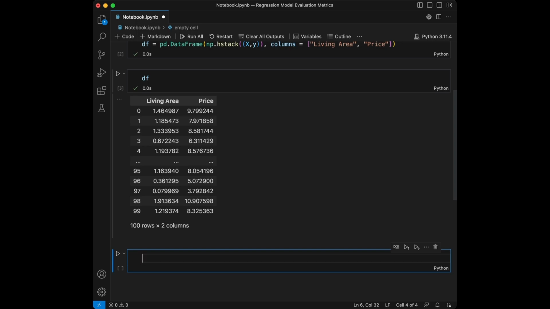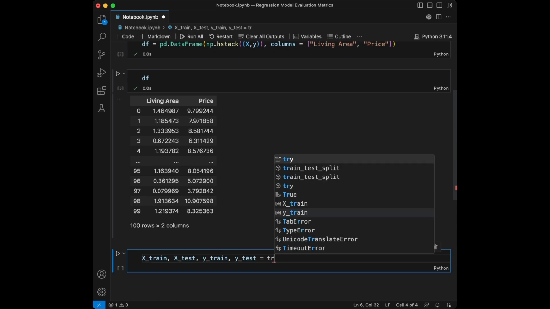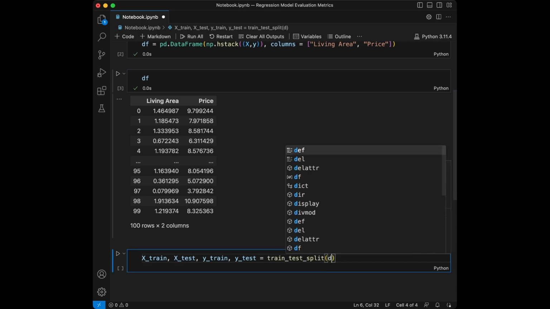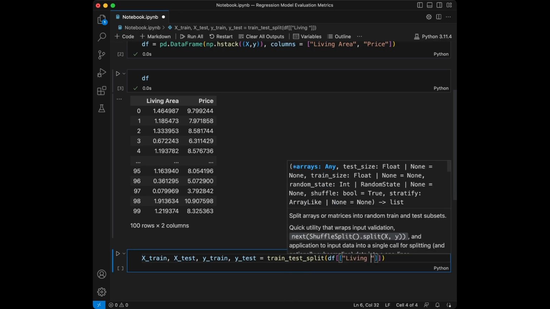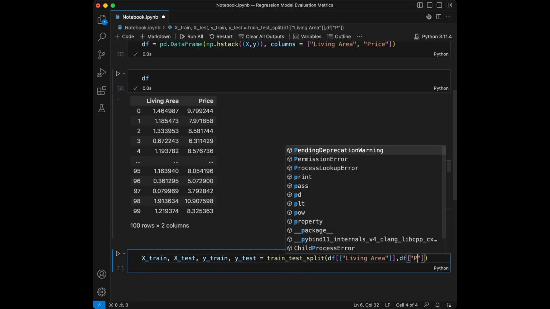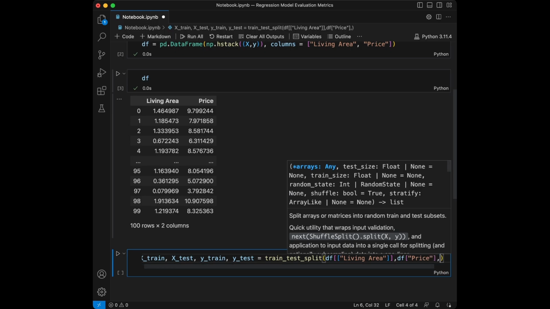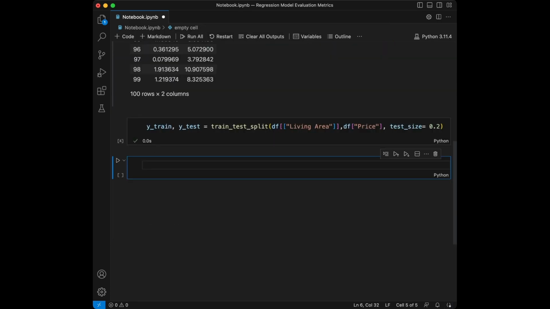Before building our model, let's split the data into a training set and test set. So I will say xtrain, xtest, ytrain and ytest. Then I will use train test split and I'm going to say df living area, and then df price, and I'm going to set the test size as 0.2, which means 20% of the data is going to be in the test set. So we have 80% of the data in the training set and the remaining 20% in the test set.